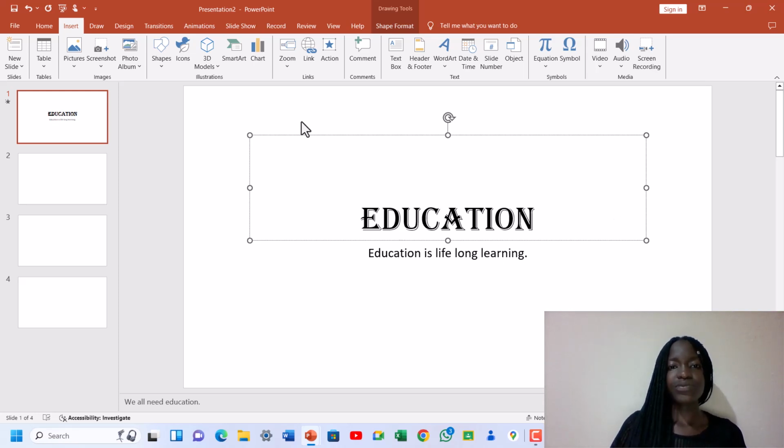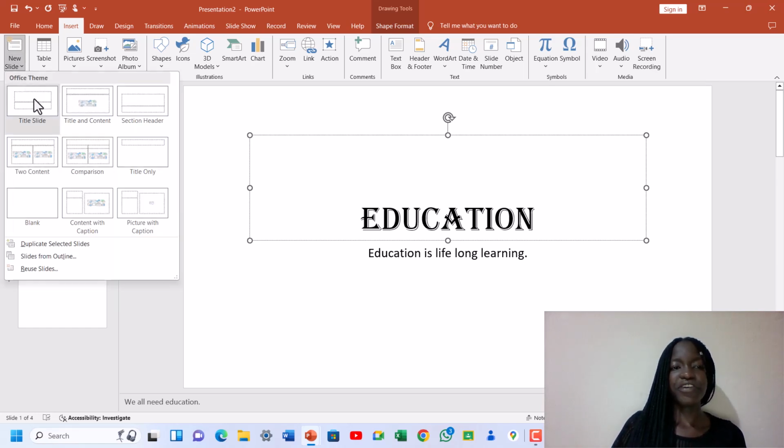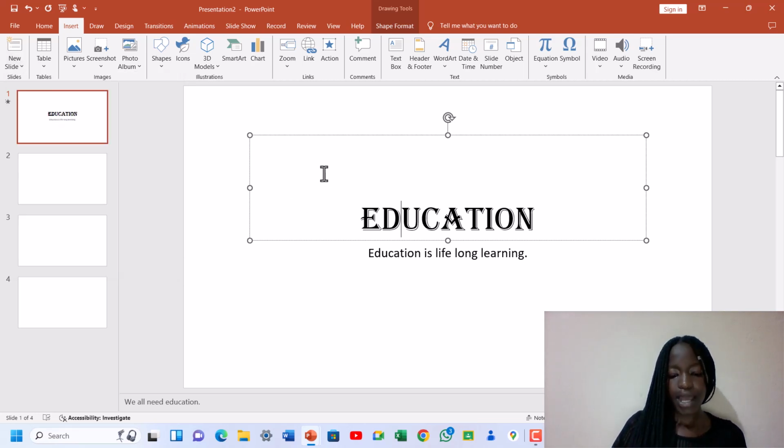So the next one we're going to be looking at is a slide layout. Our slide layout shows how different elements can be arranged in a PowerPoint presentation. PowerPoint has pre-made layouts. From this Insert tab, you can see it has different pre-made layouts. As you can see, there is title, content, comparison, two content. Depending on how you want your work to look, you can select the best slide layout that will make your work look appealing.